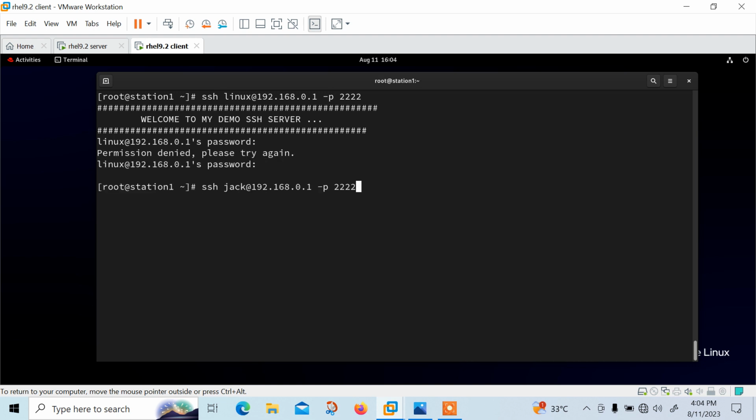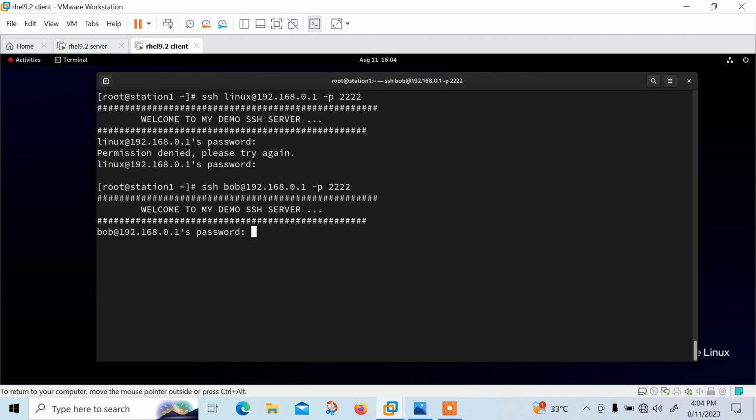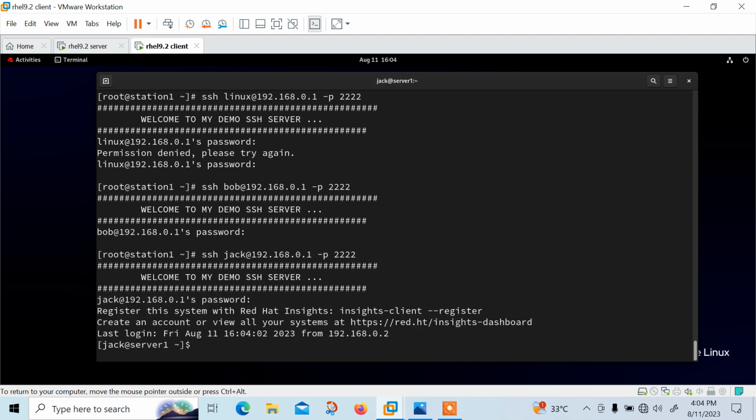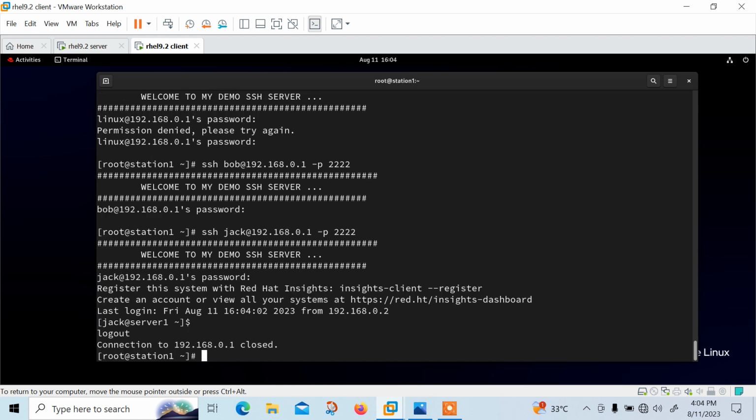Permission denied. Even if I'm trying to log in with Bob, still I'm not able to log in. It's asking for the password, right? But if I'm trying to log in with Jack, definitely I should be able to log in. Yeah, logged in successfully, right? So this is how you can access with the Jack user account.